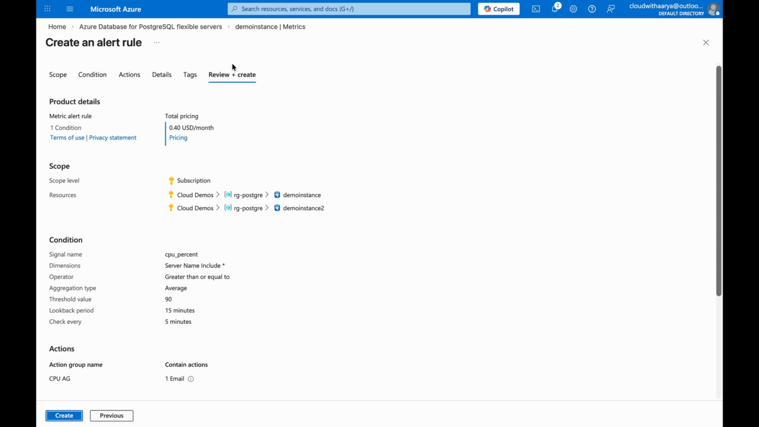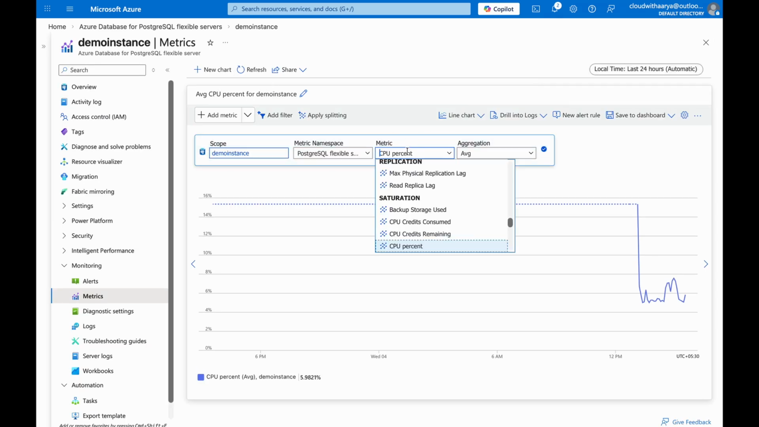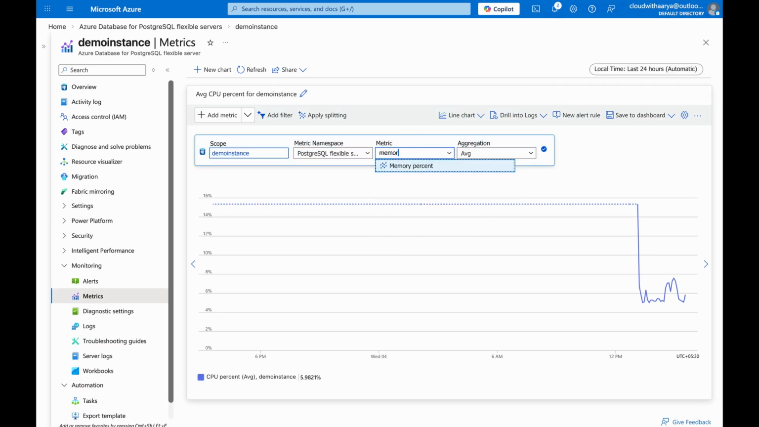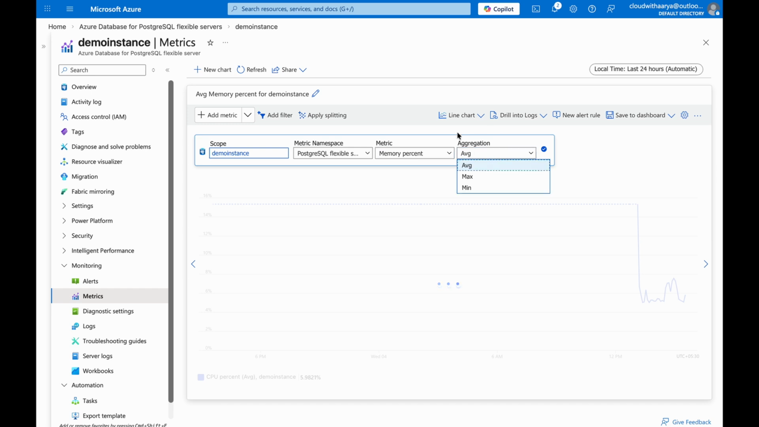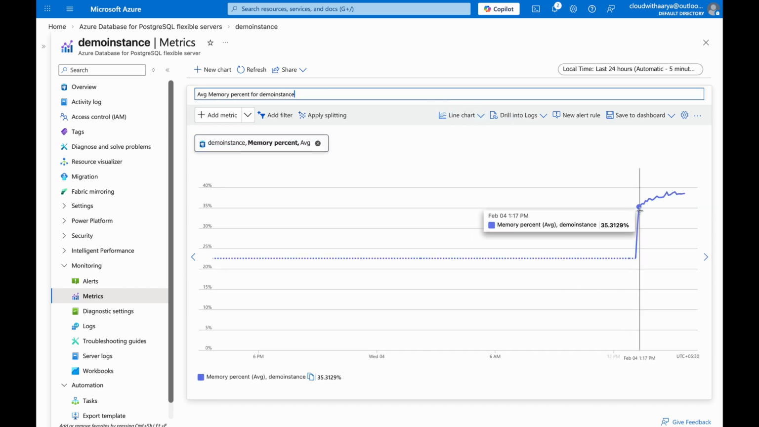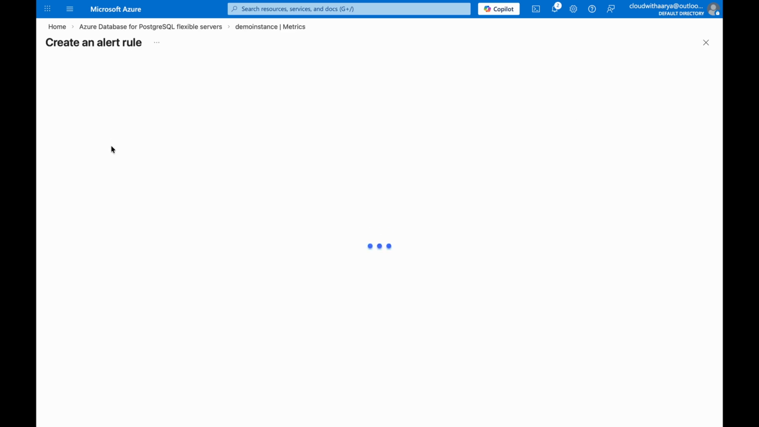Now we'll go back and do it for the memory. So in the memory, we'll go to metric and search for memory. And we have got average, and we can see the utilization is at 37%. We'll go to new alert rule.